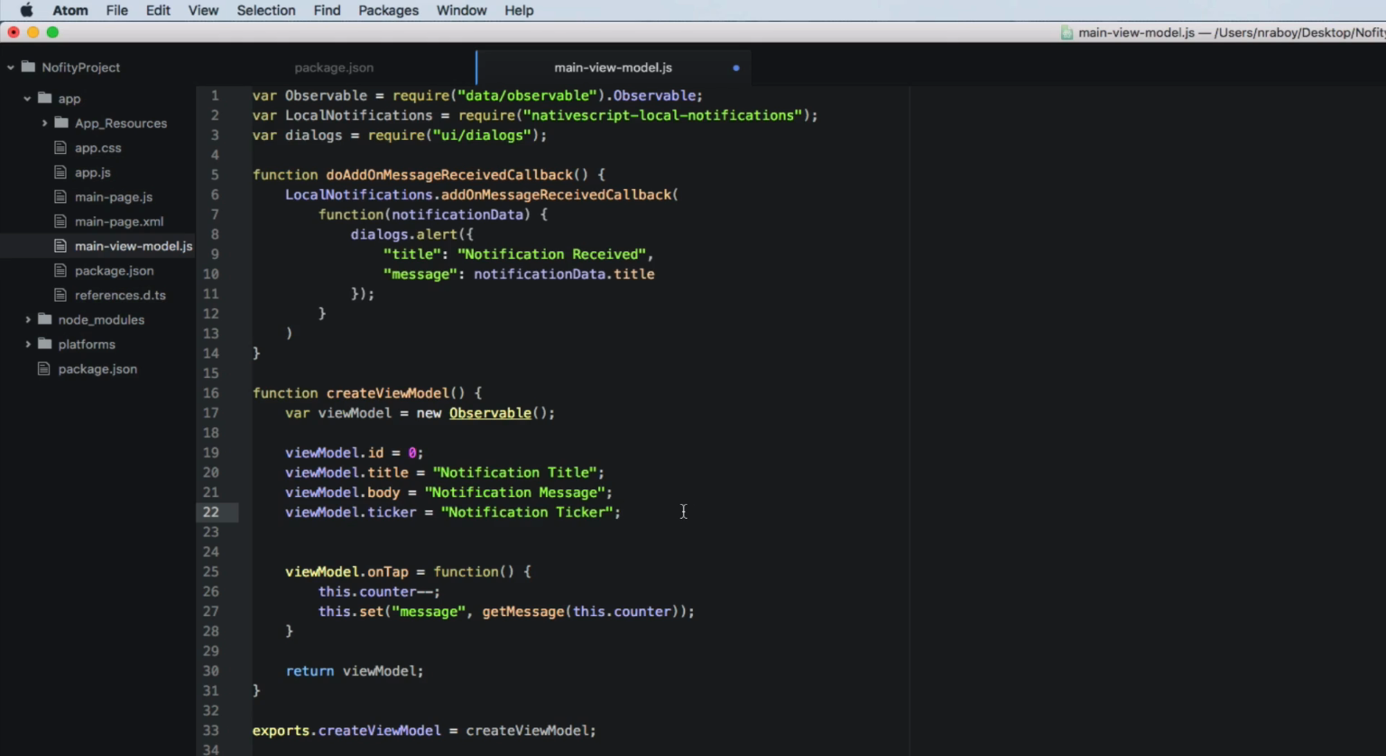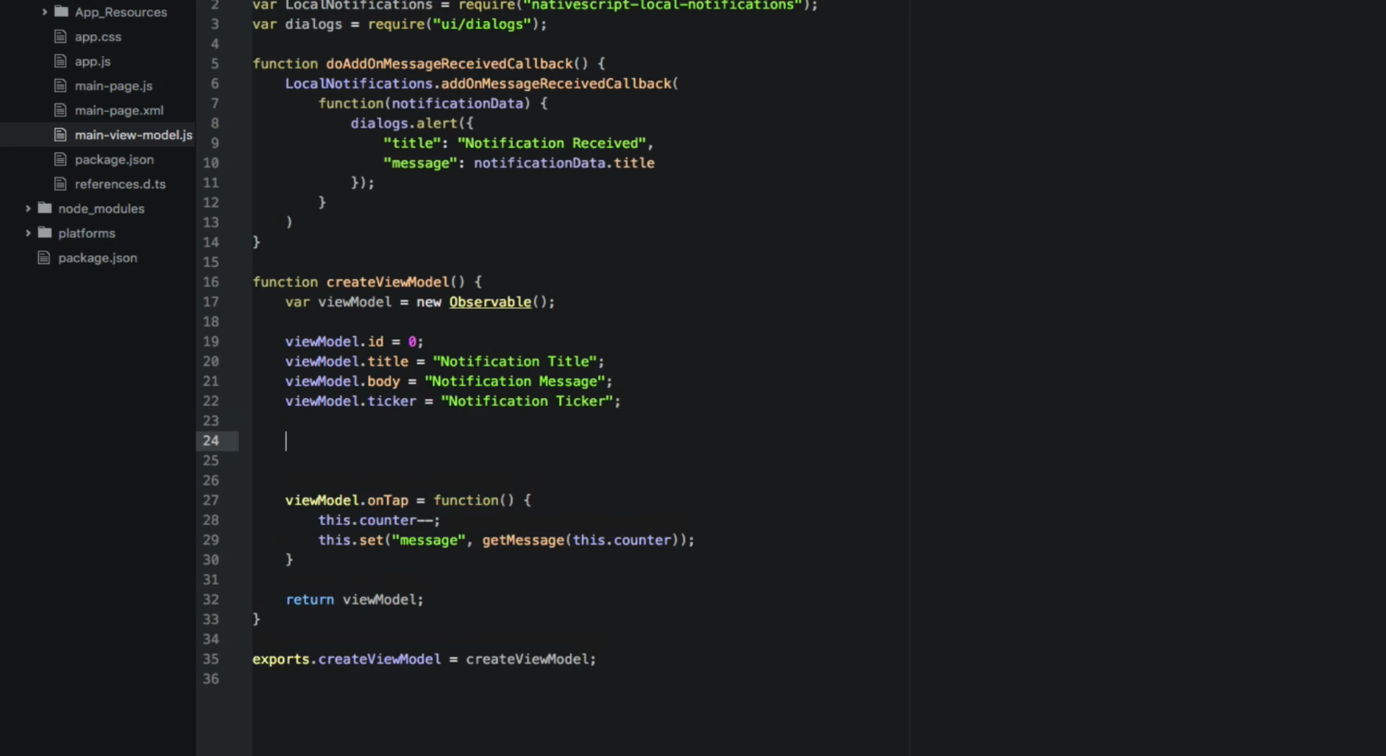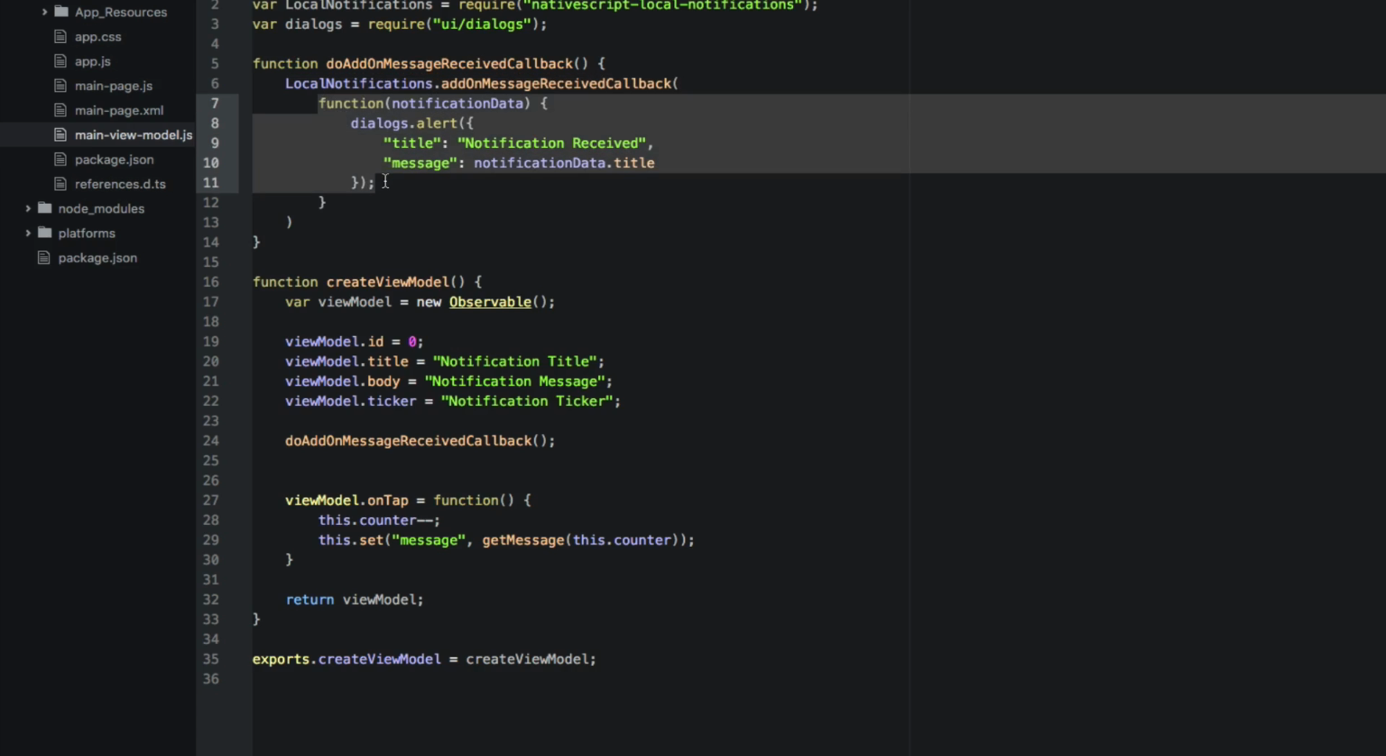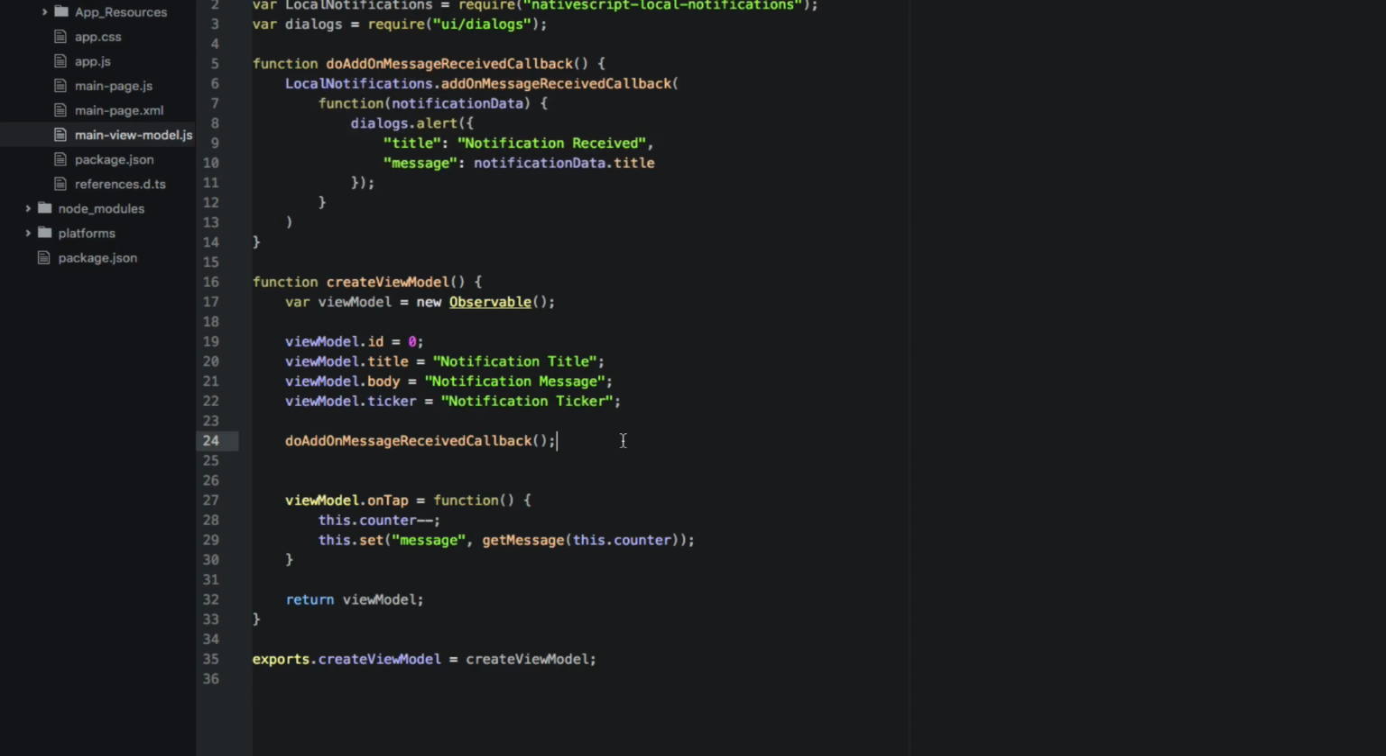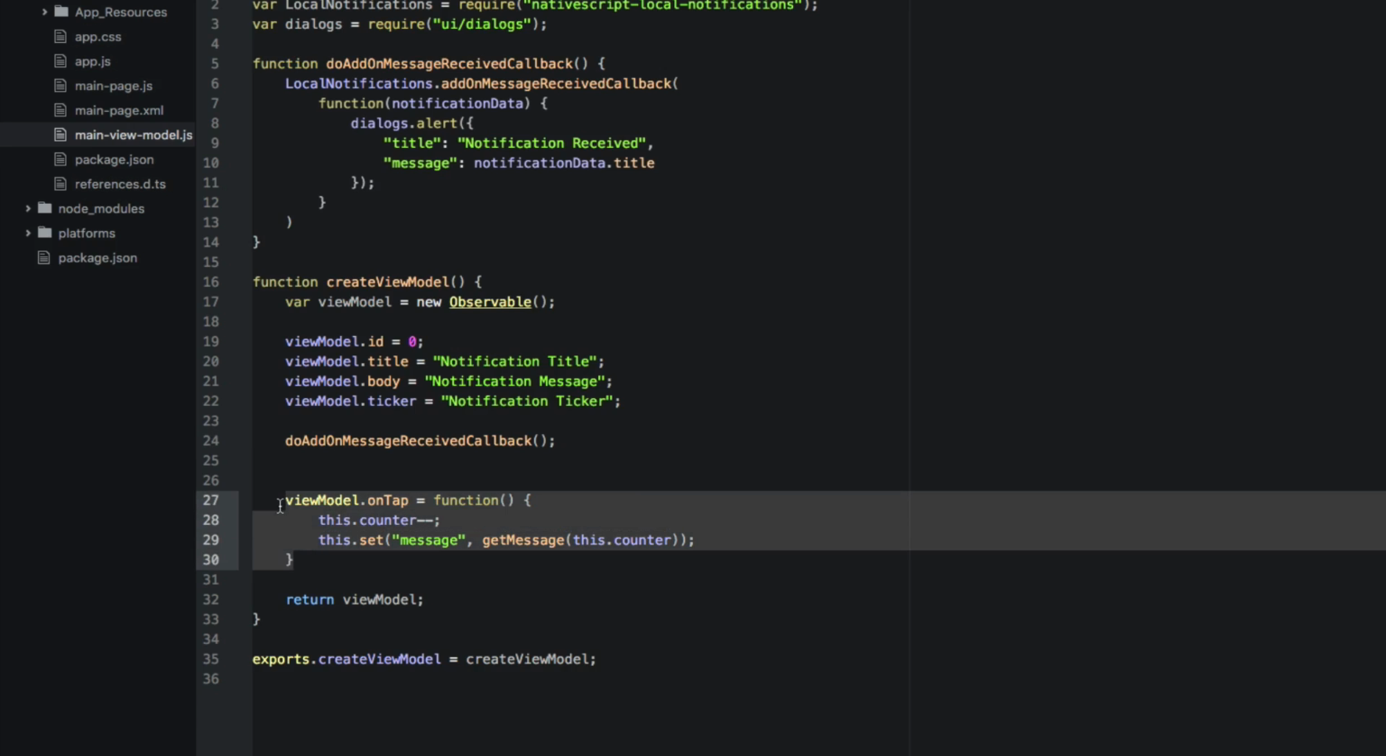So what we want to do next, after we've defaulted these values, is add on message received callback. What we're doing is initializing this function on line 6, so that when the application loads and a notification is scheduled, it knows this is the function that's going to be executed when we click on something in the background. Because notifications do run in the background. Your app doesn't need to be open to see them. All right, let's go ahead and wipe out this view model function.